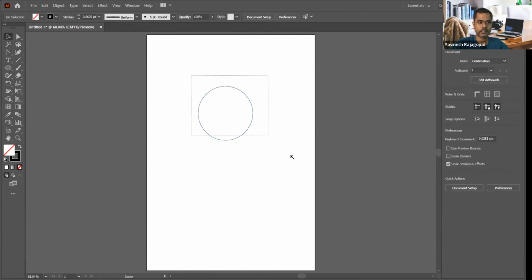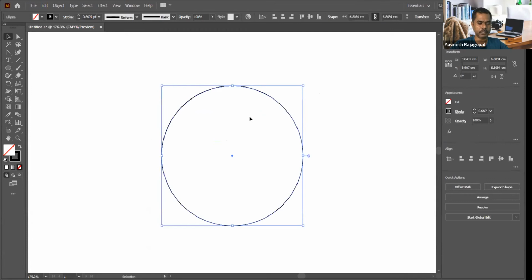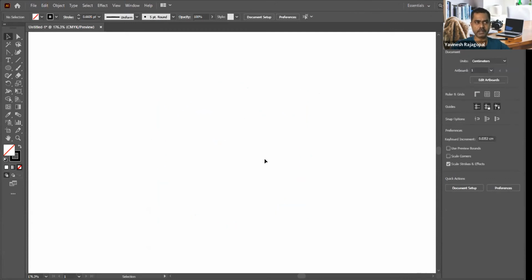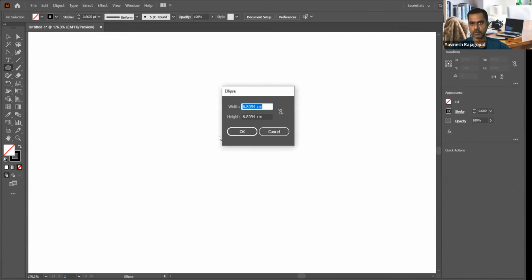But for any sticker that you're going to design, you need to know the size of your sticker. I don't know the size right now because I just simply clicked and dragged. If you want to specifically put in a value, you go to your ellipse tool and just click and let go of your mouse. Don't drag. Click and let go. You will get an option box for you to fill in the details, the width and the height.